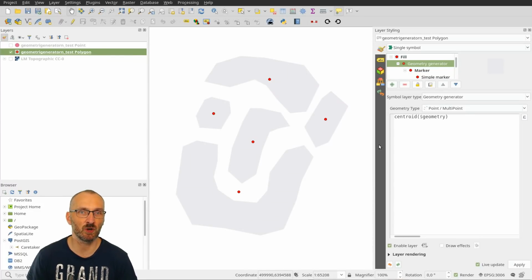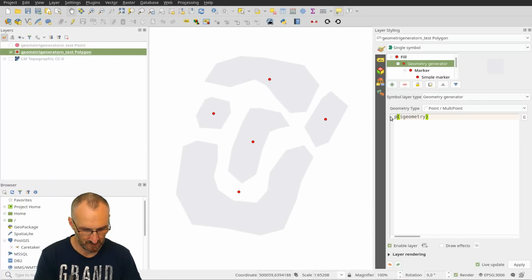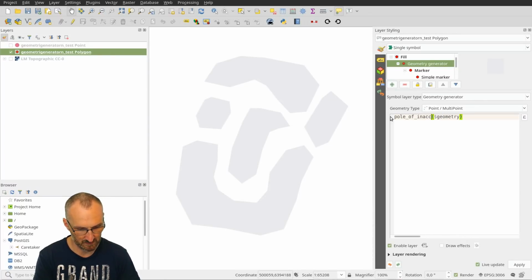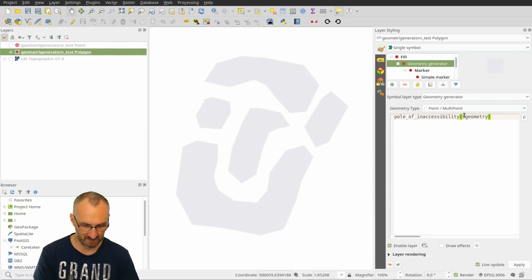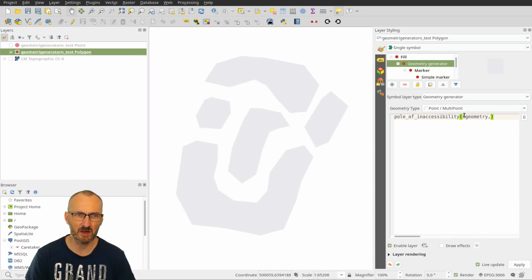You may want that, but if you don't, there is another function you can use, and it's called pole of inaccessibility. That actually takes, apart from the geometry, a value. And that value dictates how accurate this pole of inaccessibility is. This point is the point that is furthest away from the edges of the polygon. And the higher this value is, the less accurate it is, but it's also quicker.